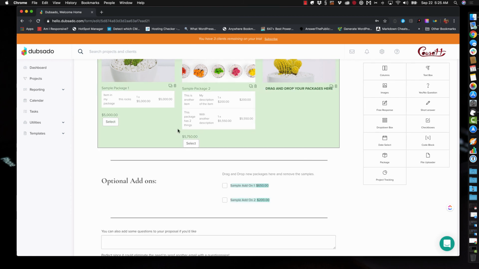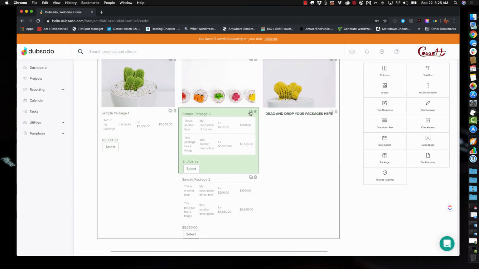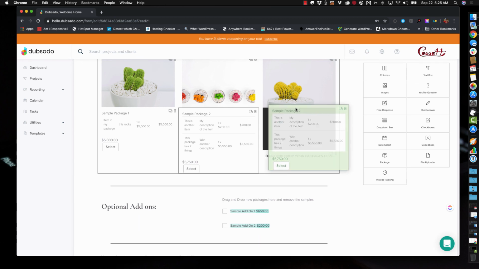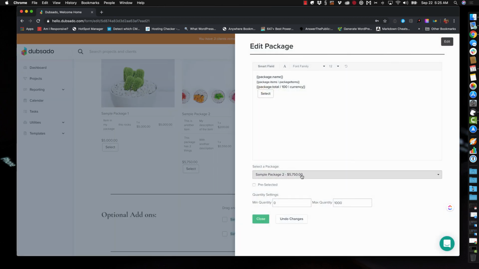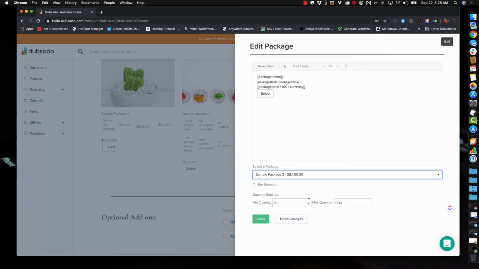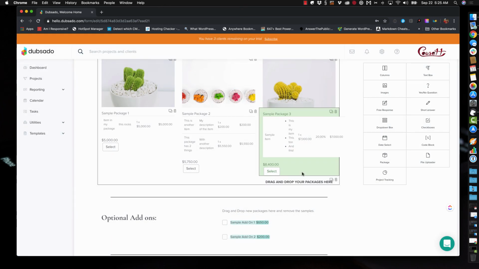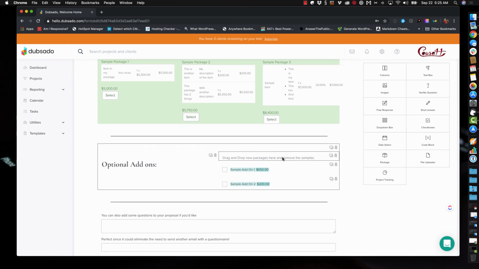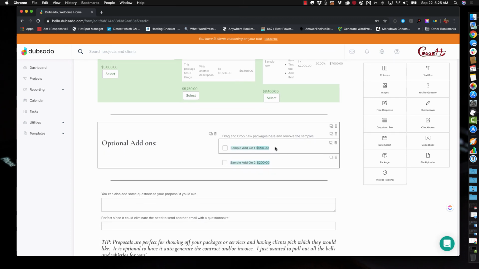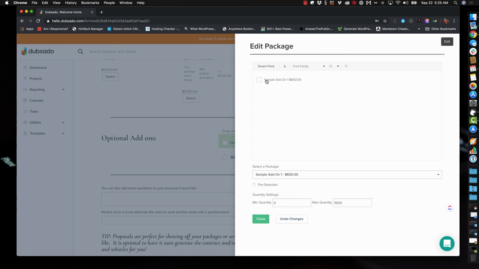All right, I'm going to go ahead and delete that since we butchered it, and just drag over our nice table, and we'll select package 3 and close that, delete that. Okay, so now we have the optional add-ons, and they've actually added this already for us. So sample add-on 1 is $6.50.